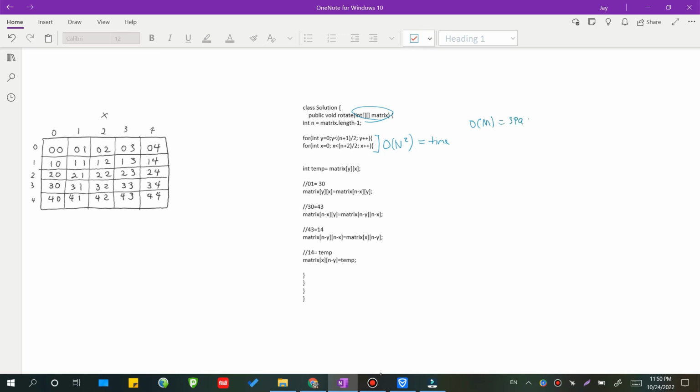A matrix, you use m as a unit, so it's O(m). Okay, because it counts the amount of elements that are in a matrix. So we use M to define the matrix space instead of N.